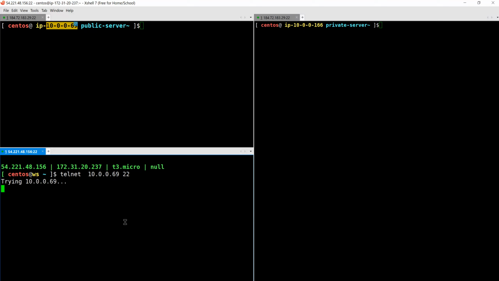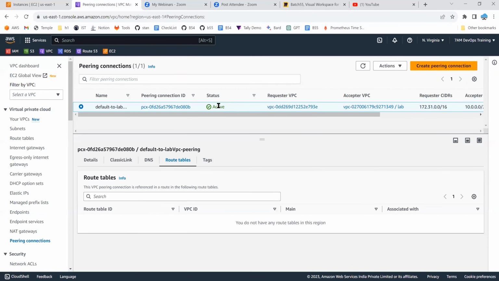Anyone? Why is it not working? We need to accept the peering from the private server. We already accepted it, right? We already accepted, and if you come here and check, the status is active. Agree? Okay.